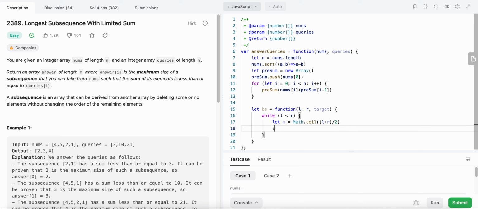And if the value at prefixSum[m] is less than the target, which means that our index lies to the right-hand side, right? So what I'm going to do is left equals m, else if it is greater, right equals m minus 1.